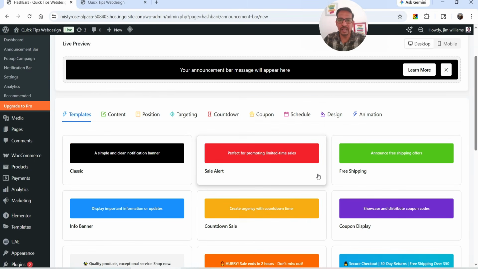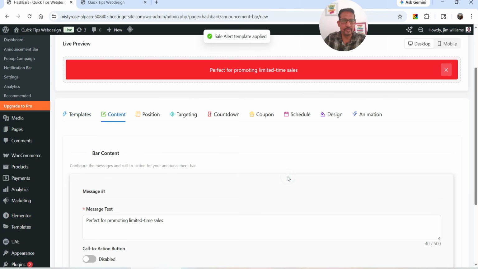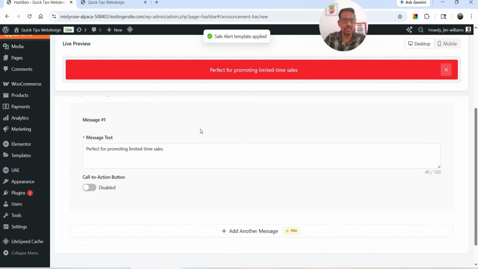You can select any layout and later you can customize it. You can change the color, you can change the font size, or you can add the buttons also. So let's select this one. It will go to the next tab, that is content.